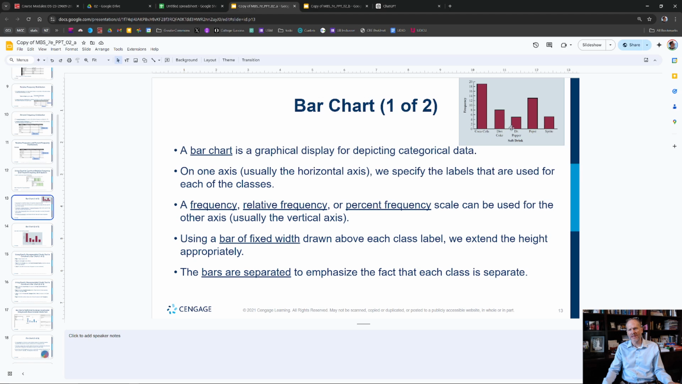So these are the class labels. Sorry, I said earlier that they were the axes things, but it's class label, right? We extend the height to the appropriate level, and bars are separated to emphasize the fact that each class is separate. We'll also see something that's really like a bar chart. It's called a histogram, but all of the columns are right next to each other, and that's more to show some sort of distribution of data that is more continuous.